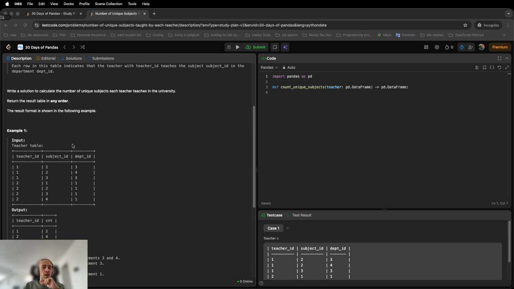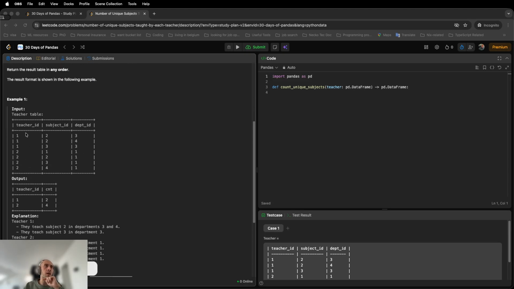So what we have here is a teacher ID, subject ID, and department ID. And the question wants us to see the number of unique subject IDs that we have for each teacher. So department ID is extra information here. We don't need to consider this. And we just look at the subject ID and count the number of unique values for each teacher.